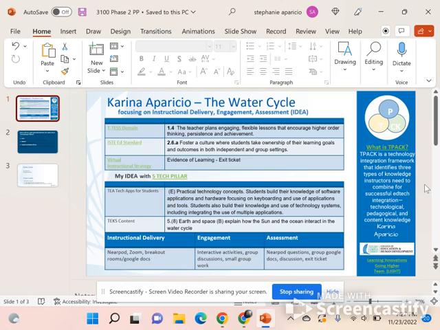For the TEKS content, I chose 5th grade 8B, which is Earth and Space. The student knows that there are recognizable patterns in the natural world and among the Sun, Earth, and Moon system. The student is expected to explain how the sun and ocean interact in the water cycle.